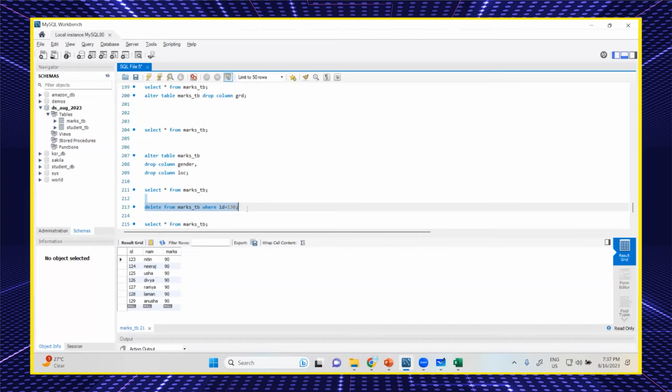Sir, can we retrieve the dropped columns if required? Yes, sir, it is possible, but there are revoke and grant options. Based on that, we can discuss. That we'll cover in the next sessions.